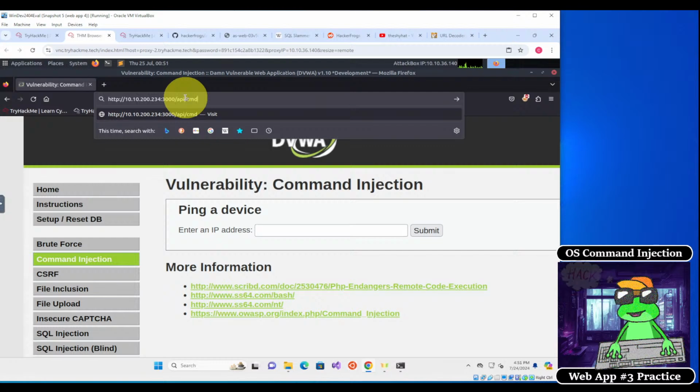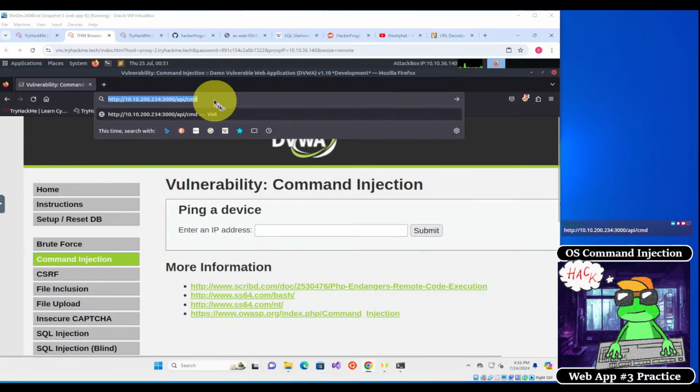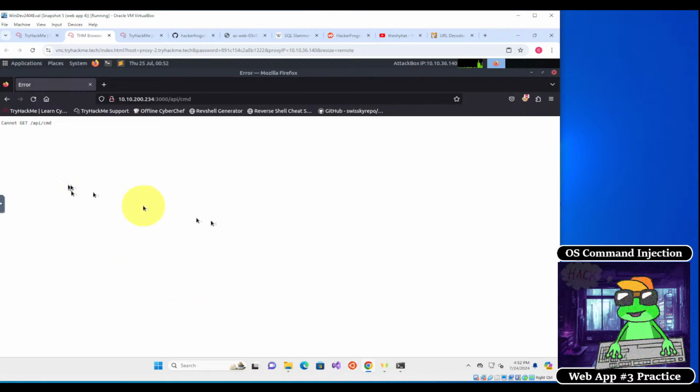So it's going to look a lot like this. So everybody, I'm going to supply this URL to everybody in the chat, just in case you're following along. Of course, what you need to do is replace the IP address in there with the IP address that was created with your own machine when you spun it up. Okay, and we're going to go to that endpoint, and then the message that we get when we arrive at that endpoint is cannot get /API/CMD.